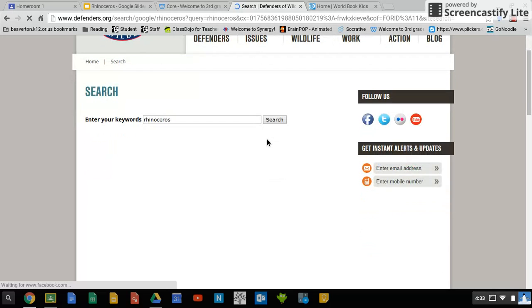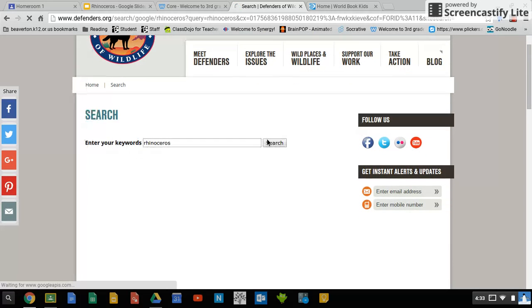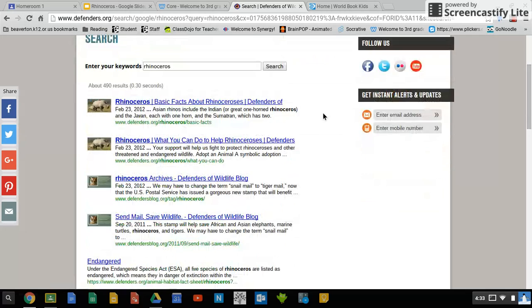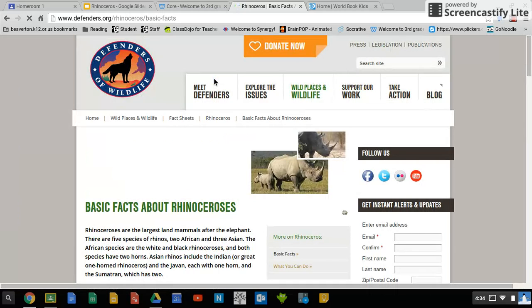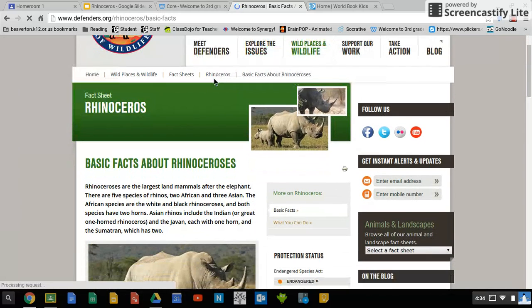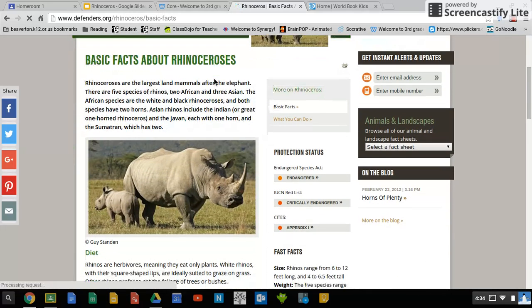It's loading. There we go. Now I'm going to look at these titles to see what's useful. Rhinoceros, basic facts about rhinoceros. That sounds pretty good. Oh, and beneath it is what you can do to help rhinoceros. Let's start with the basic facts. Oh, good. And we have really cool pictures too.